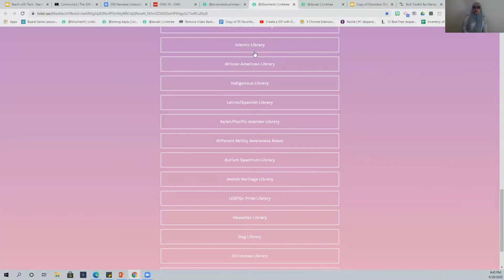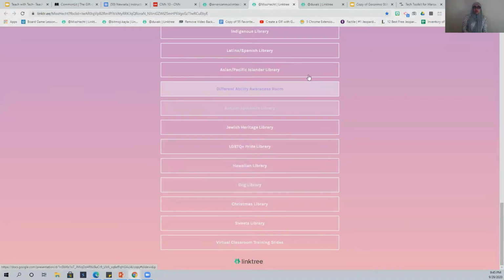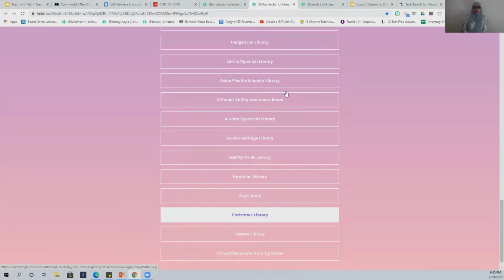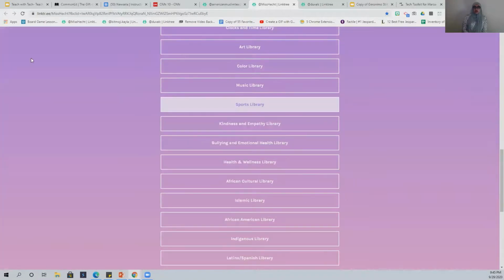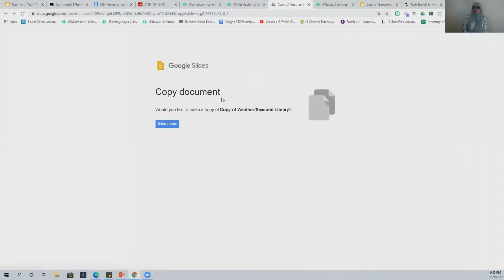So just be careful. Don't share this entire link tree with your students at any point, because you want to make sure you control what information you're sharing. For example, there is like an LGBTQ Pride library as well. There's a Christmas library. There's a Halloween one. So just be careful with that as you share that. If I click on Weather and Seasons Library, I'm going to show you.